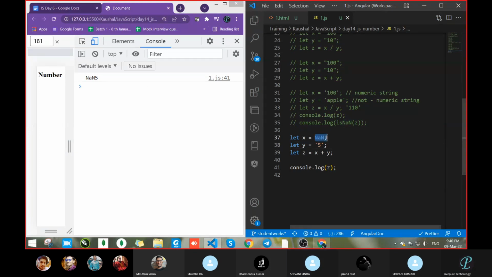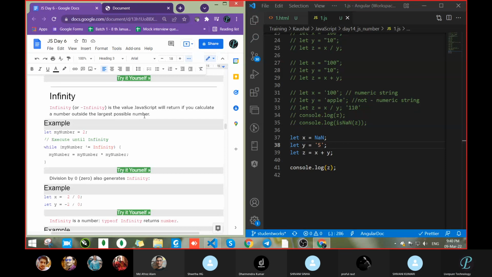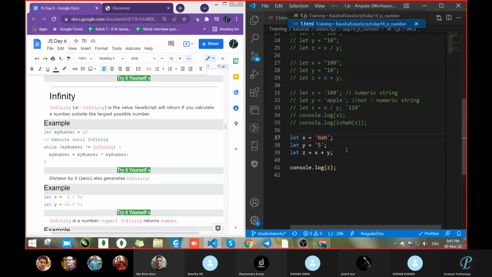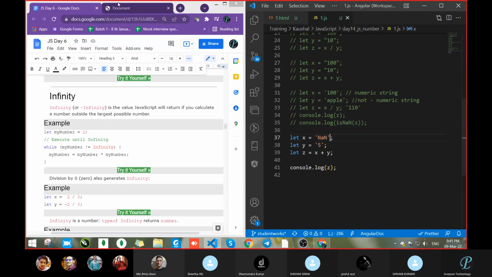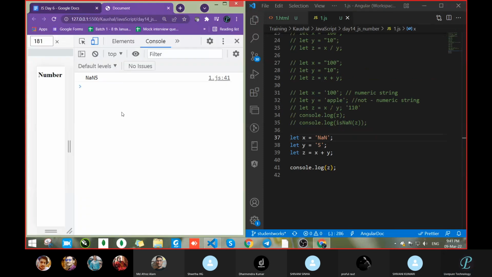Okay. Sir, in NaN you can pass a single quote. Yes, sir, you can pass a single quote. It becomes a normal string. Now it's not like a NaN. Because now it's simple, now it is a string. Previously we were telling that it is not a number. Now we are telling it is just a simple string.